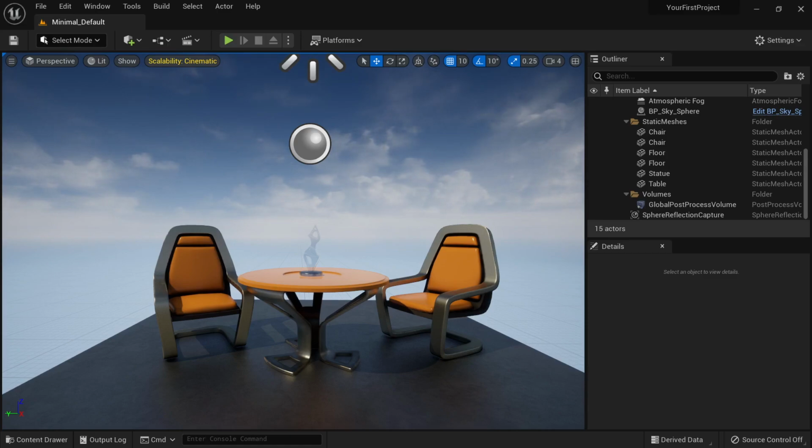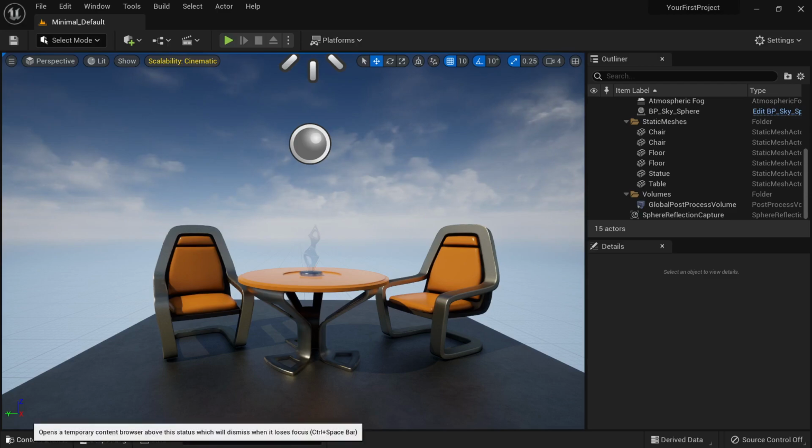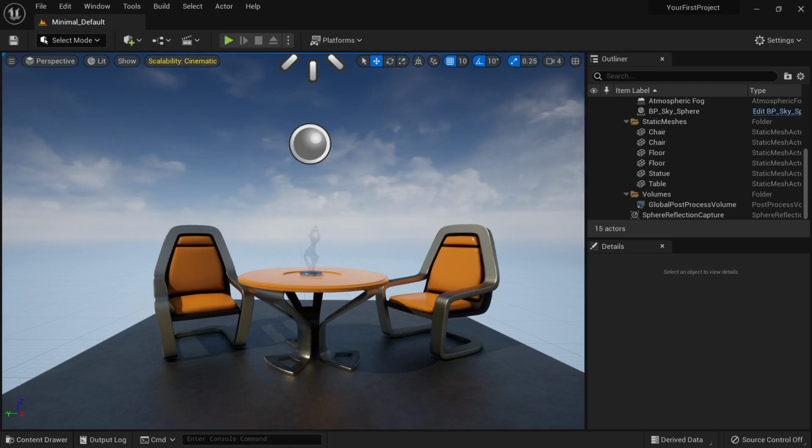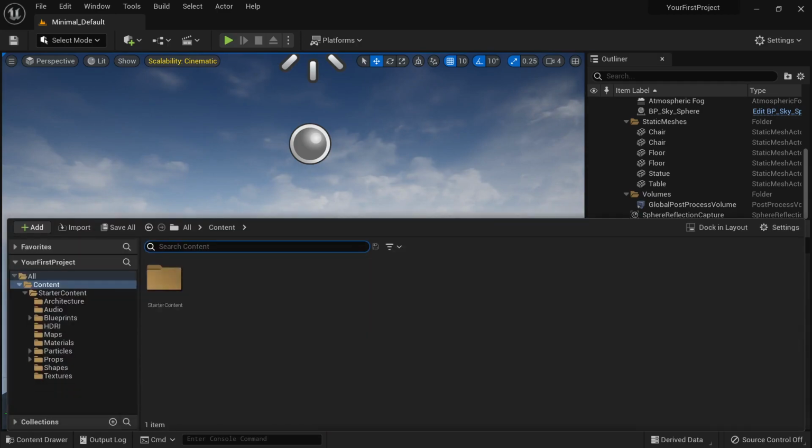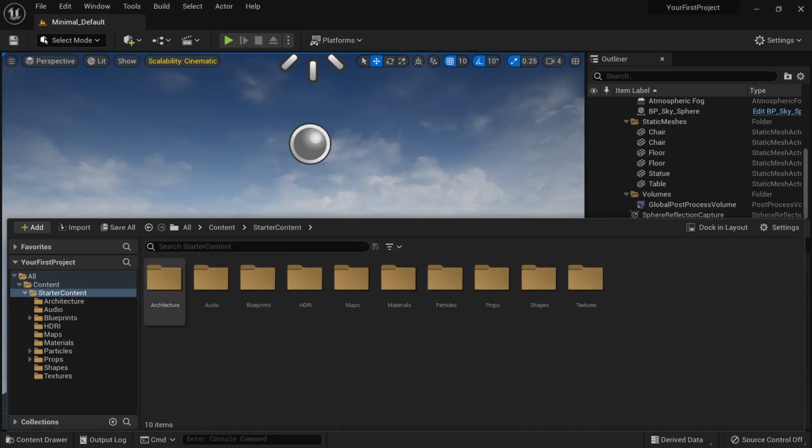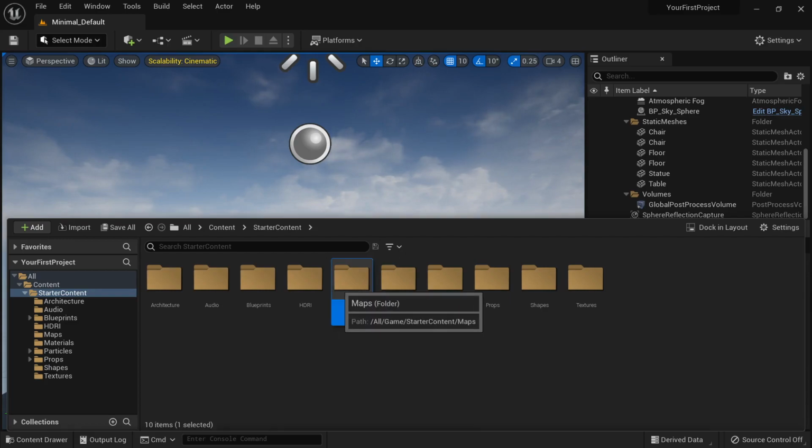Currently, we are in the level which is pre-made, which was imported with the starter content. Let me show you where this level is present. I can press Ctrl and the spacebar together to access the content drawer. Here inside the content folder, we have the starter content folder. Over here, we have multiple subfolders, but right now we'll just look at the maps folder.